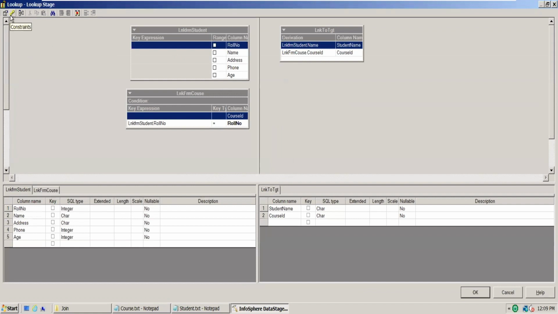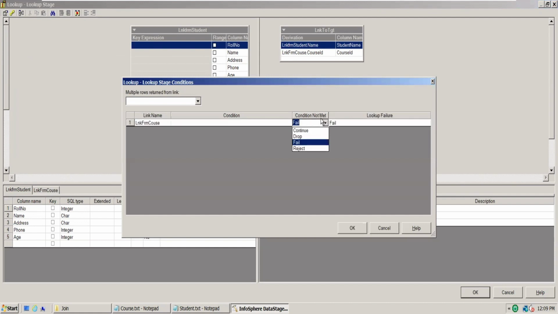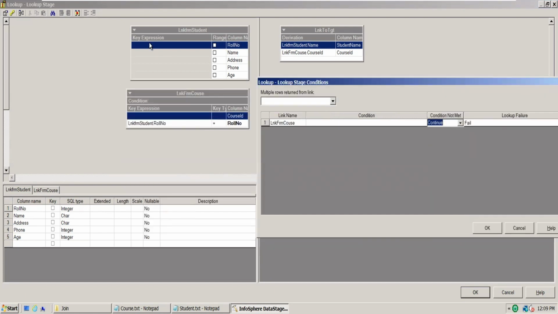So you see this yellow color symbol, which is called constraints. In lookup, we are going to have a constraints tab, unlike other processing stages. So here, if both conditions are met, continue. If the condition is not met, that means if roll number from my student is not equal to roll number from my course, then also I am asking to continue. If this condition not met is continue, then my lookup is going to perform a left join. Suppose here I keep drop.